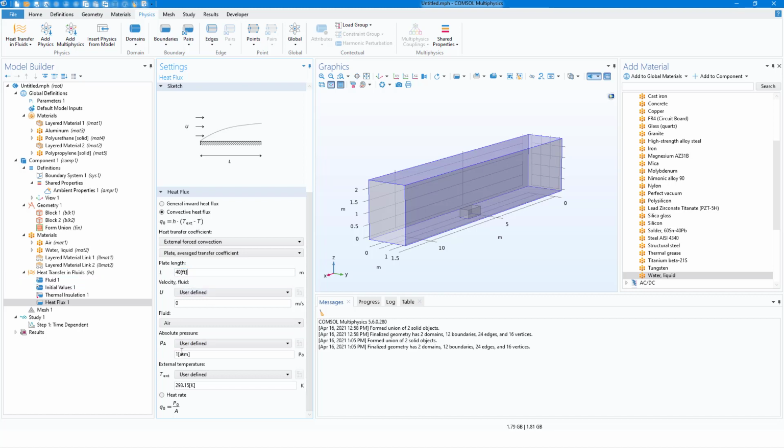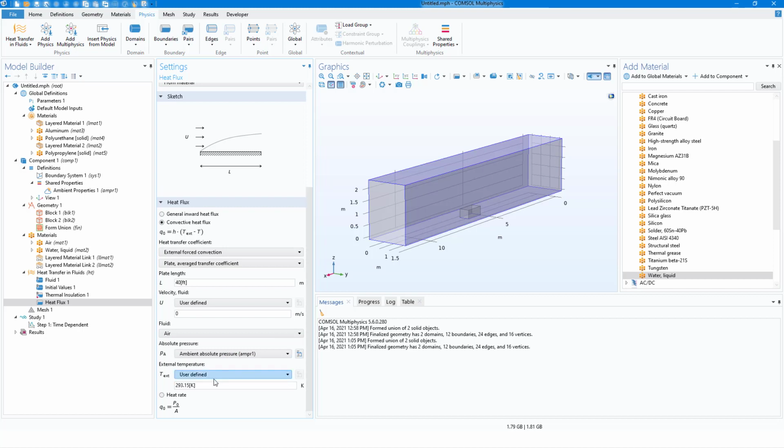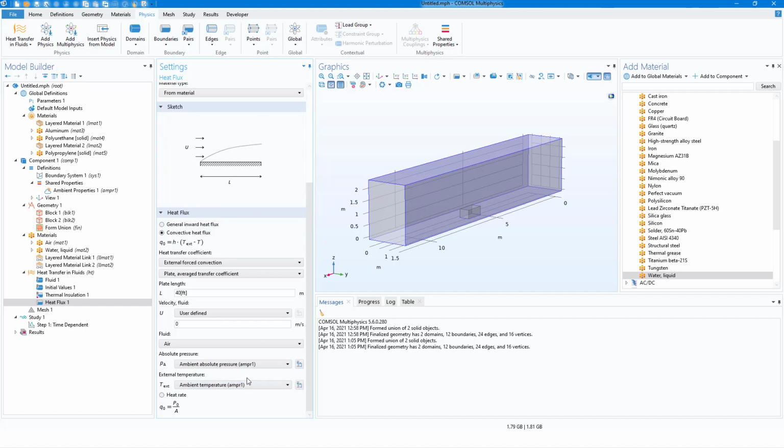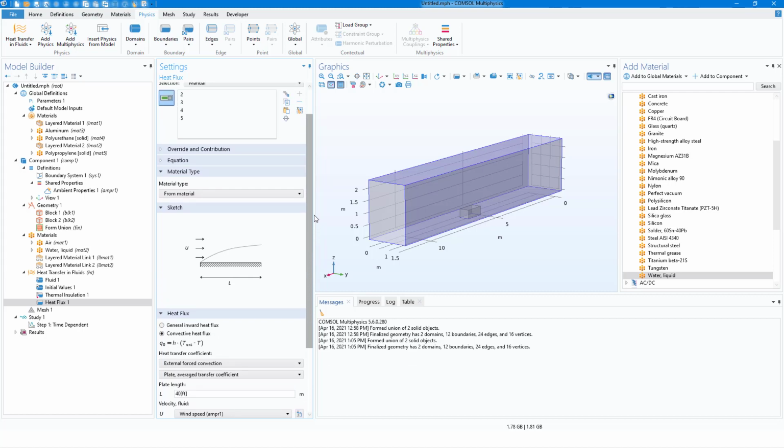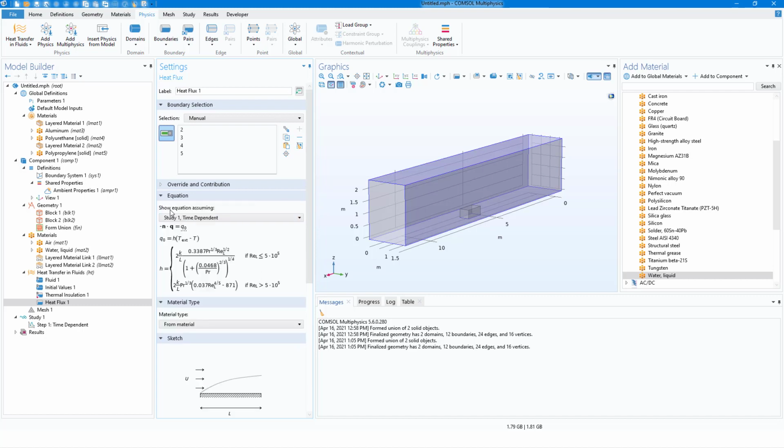and fluid is air, looks good, and for absolute pressure I'll choose the ambient condition that we already set up for this specific location, and also the external temperature I will select the ambient condition as well. And for the fluid velocity as well, the ambient condition. All the ambient condition is set up with convective heat transfer. This is the equation COMSOL will solve for us to make this heat flux from outside to inside.